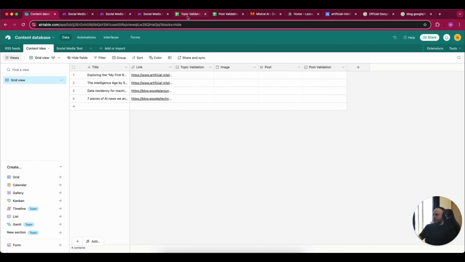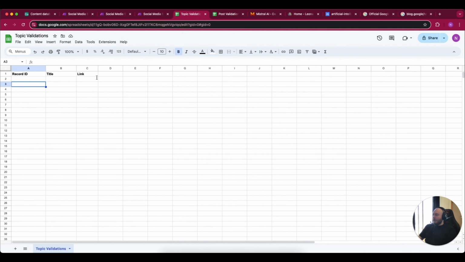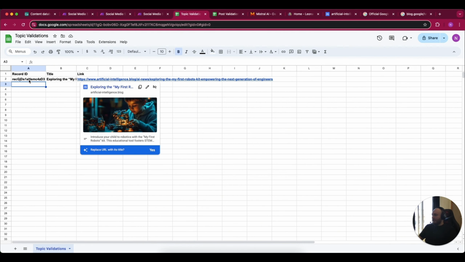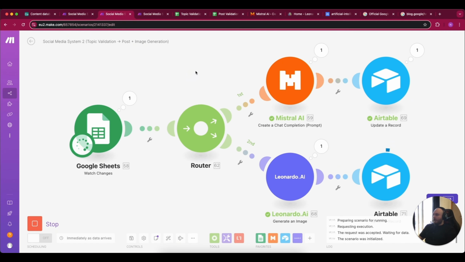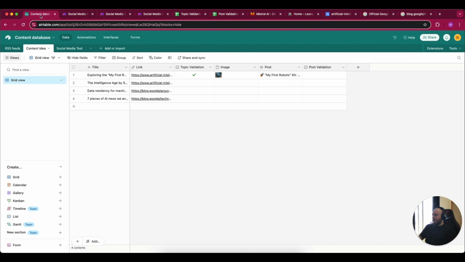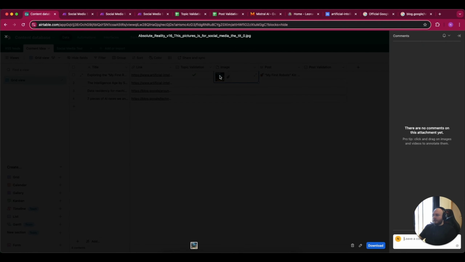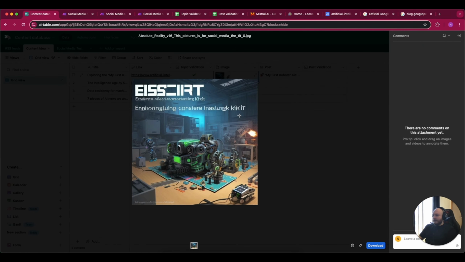The title is Exploring the My First Robot Kit, the Next Generation of Engineers. Okay, so let's click on topic validation. When we go here, we should have, yes, new record ID, the title, and the link. And on the, yes, here on the automation, it works. Let's see on the database how it looks. So we have an image. Let's open it to see what it looks like.